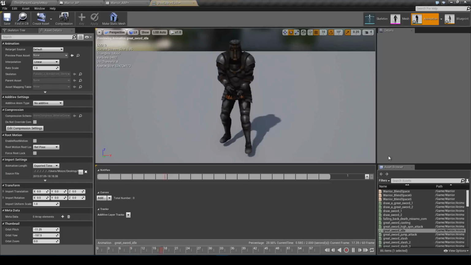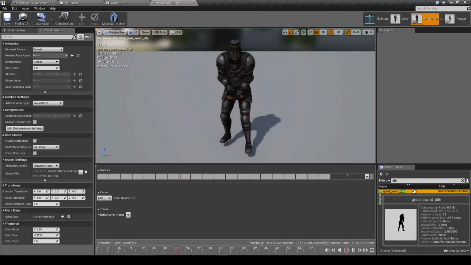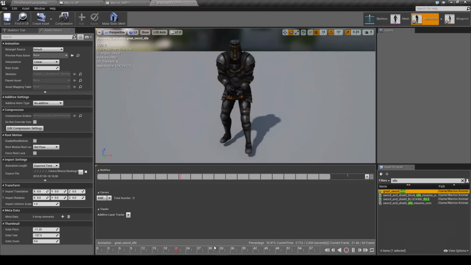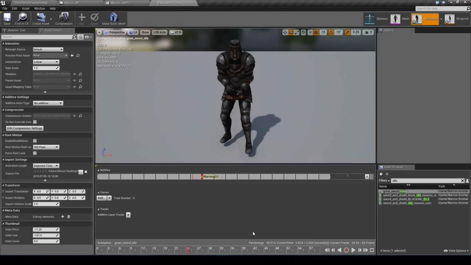Just to illustrate this further, I'm going to go into the idle animations, and let's go into Greatsword Idle. So in the Greatsword Idle, you add a new notify. I already made 2 of them because I'm recording this video a second time. But anyway, I made 2 new notifies. I called one Warning GS for greatsword and Warning SNS for sword and shield. So I'll put the greatsword warning.